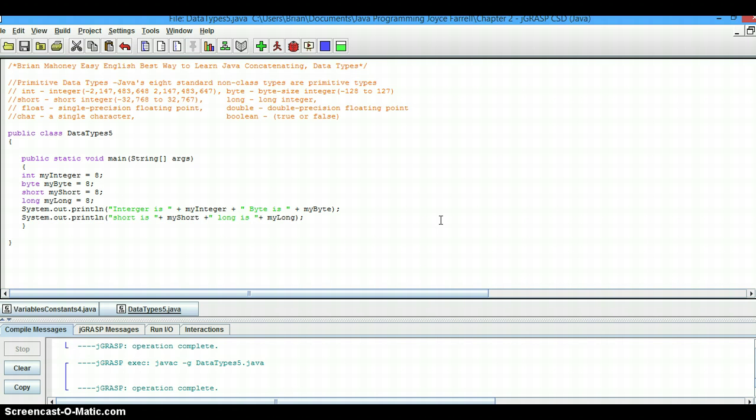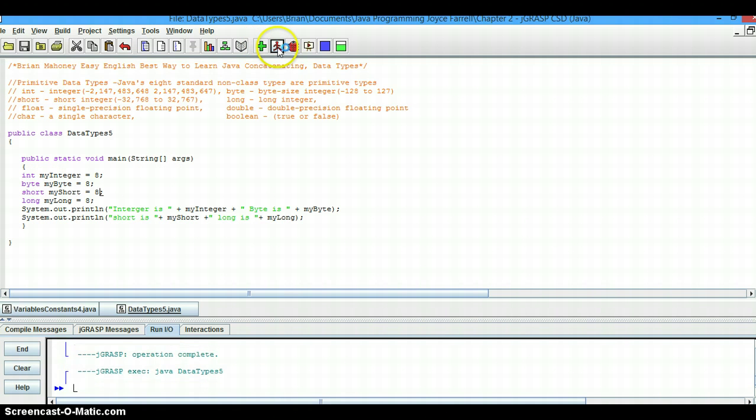So that's the difference. The difference is the memory that's stored for each one, and you can't go outside its value. Now let's take a look at an example. We're going to compile and run this program where I've given the same value of 8 to my 4 variables, but I've named them different types. One's an integer, one's a byte, one's a short, one's a long. So we compile the program and we run the program, and it prints out that the integer is 8, the byte is 8, the short is 8, the long is 8.